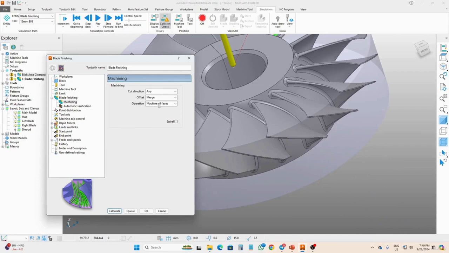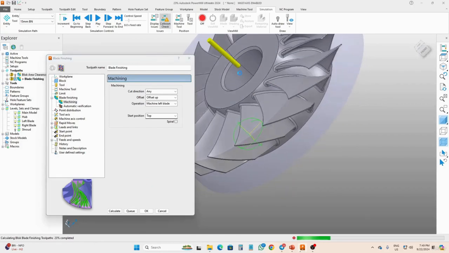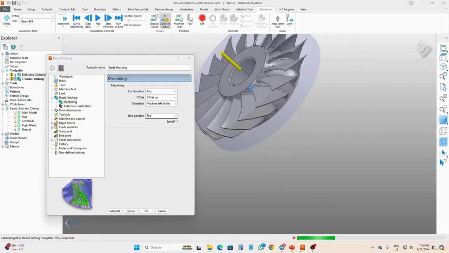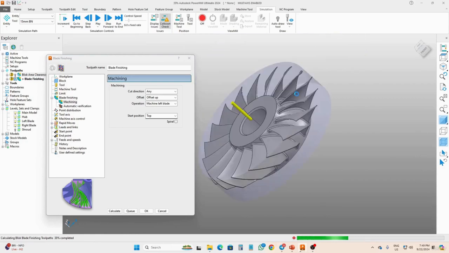Let's go and machine the left plate first. Starting from the top, make it offset up. Let's click on the left plate. We're going to machine the left plate first. Hopefully the operation is going to work well, because on the previous one you see that there are some gouges. The cutting tool is going to be applied with the blade while taking the first step using the offset merge operation.